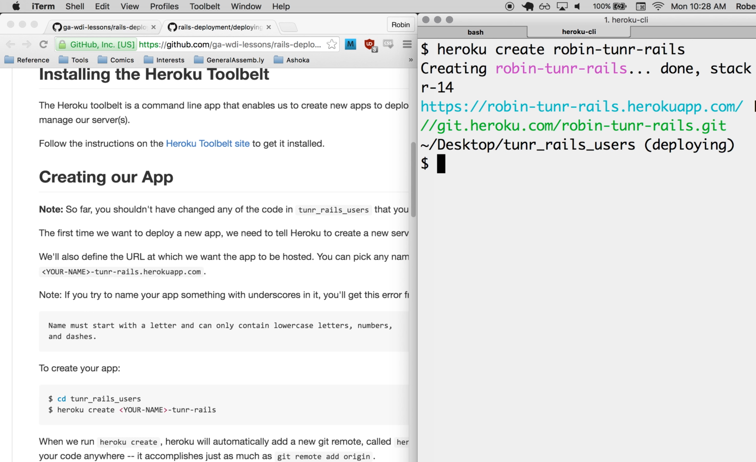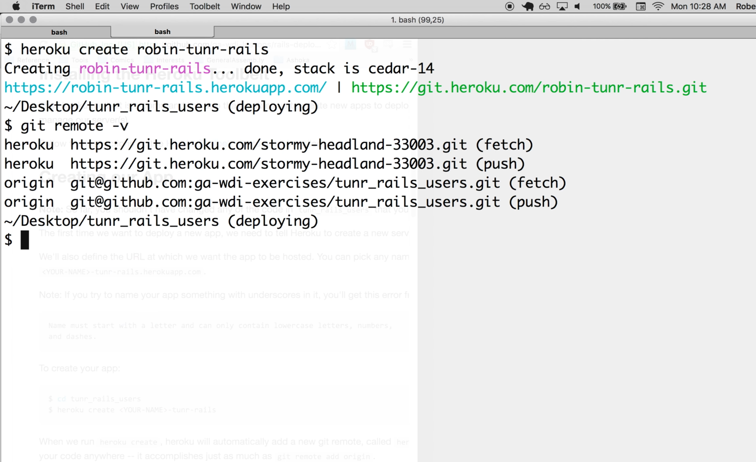It actually doesn't create any files. What it does do is it adds a new remote repo into my GitHub repo. So usually the only remote we have is origin. Sometimes you also have your fork. Now we're adding another one for Heroku. So you can see that this Robin Tuner Rails didn't actually work. I still have Stormy Headland in here. I'll get rid of that. Actually, you know what? I'm just going to delete all of my Heroku apps.